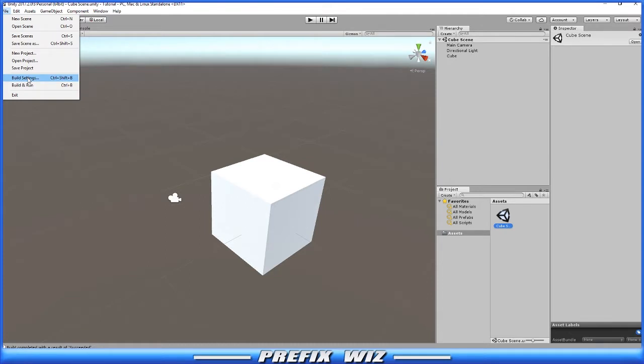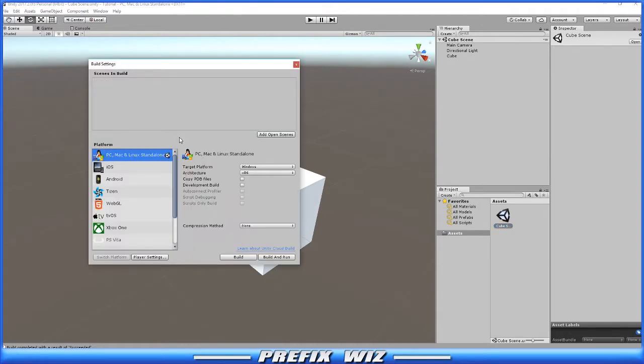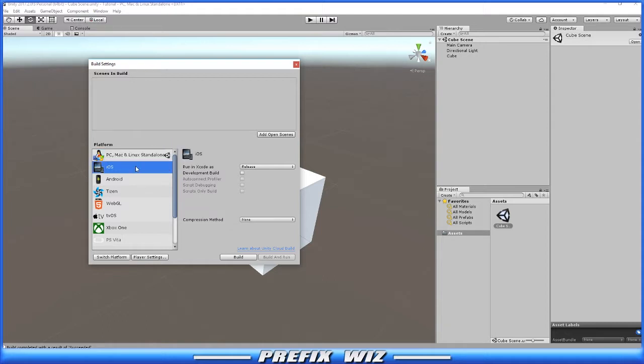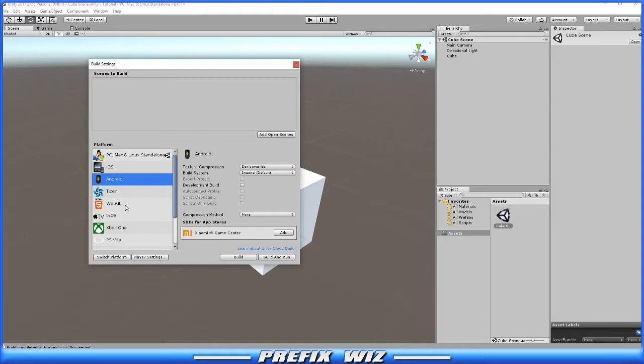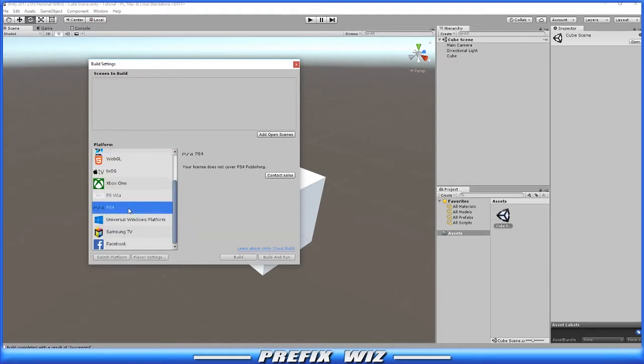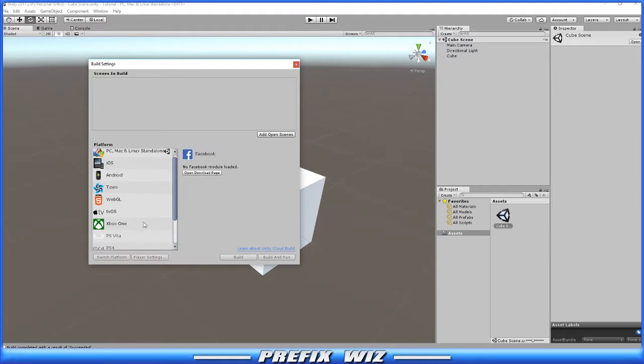All right, and then you have build settings. Inside build settings is where you would set up where you're going to deploy your finished product. Is it going to be for the PC and Mac or Linux? Is it going to be for iOS or Android? Is it going to be for a web build? Are you sending it to the PlayStation or Samsung TV or Facebook? Now, any of these options right here is what you can build your project out to. And again, this is where Unity does most of the heavy lifting to package your project to deliver it to those specific platforms.